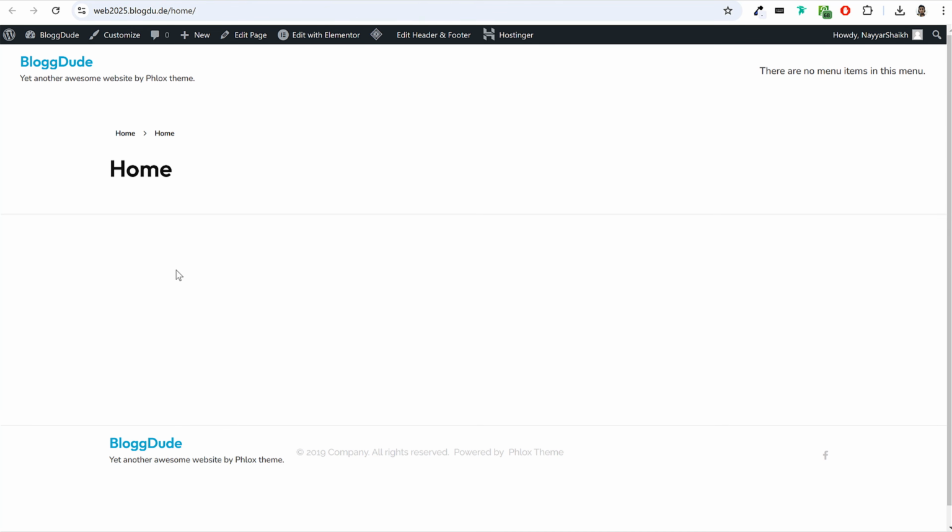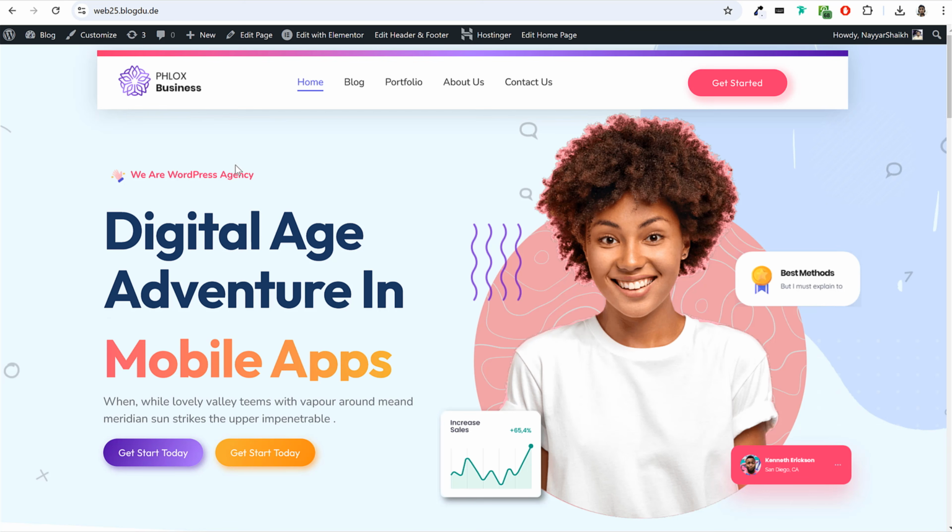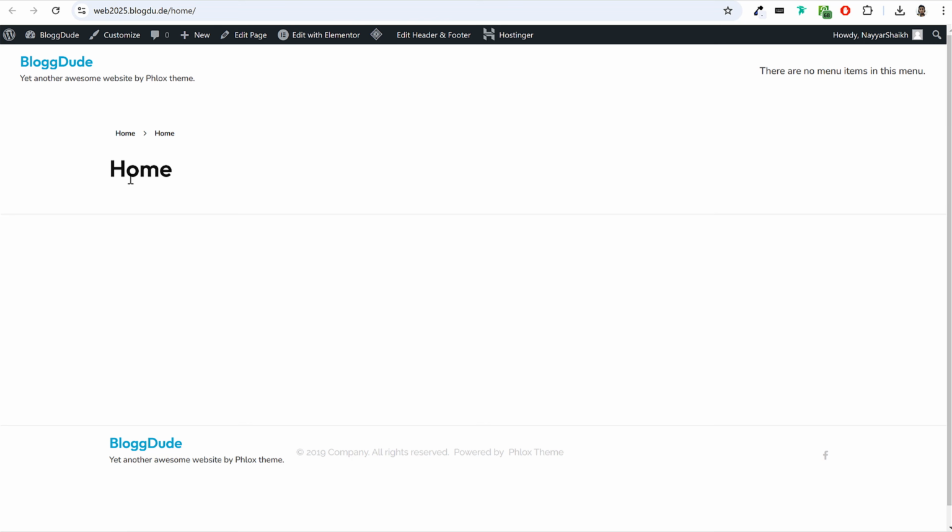Now we have a lot of space over here. We have this title, home title. We have this breadcrumb. If you see the demo website, we don't have any extra space in between. We don't have any title or breadcrumb. This is called breadcrumb. We don't have anything like that. So we want to get rid of this.